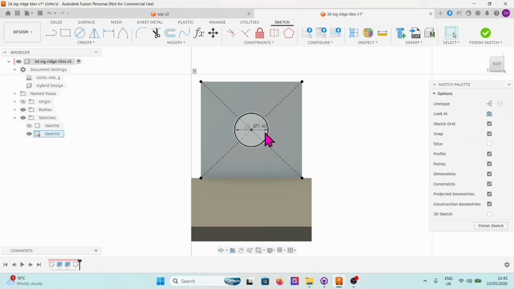Click OK. I also need some more construction lines now, because I want to put a construction line across here, and I want that to be a distance from the top, so from here to here, of 0.4, sorry, 0.8.